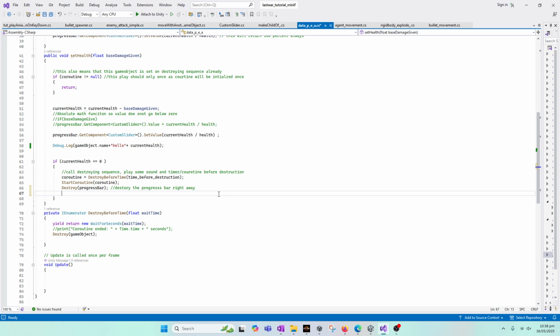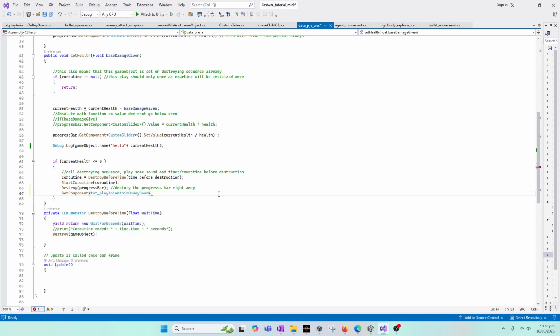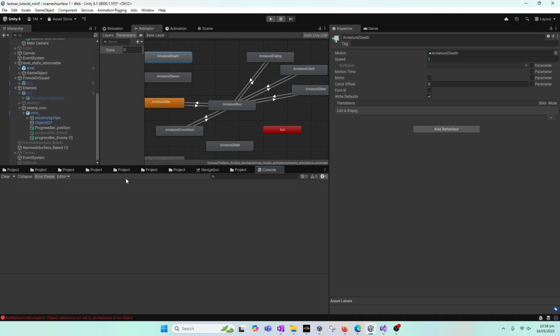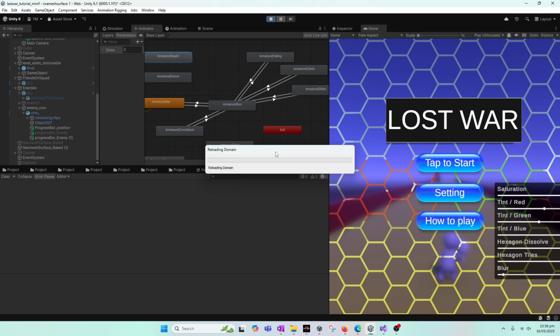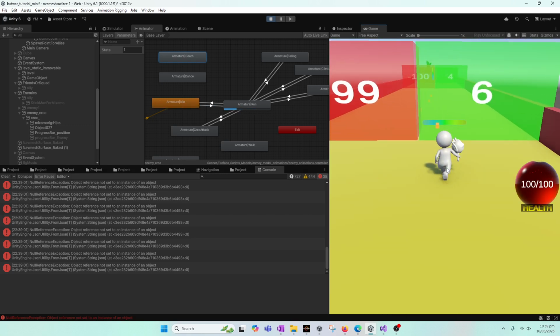So how we can do it is get component tutorial animation on key down, and then call the public method which we just named as run dying animation. And now if everything is fine, we should be able to see the dying animation of the player, or whoever dies, I mean.